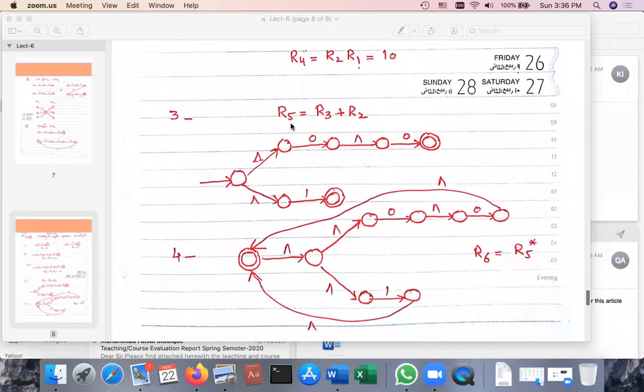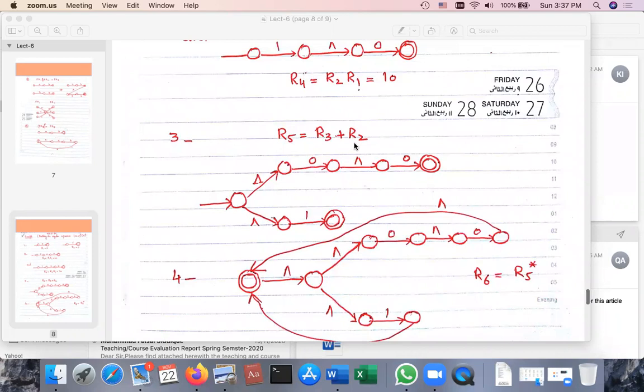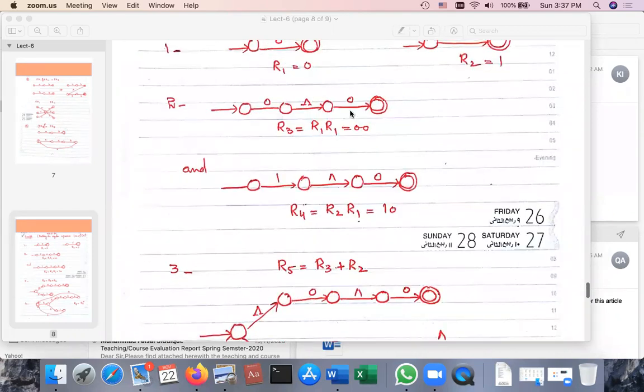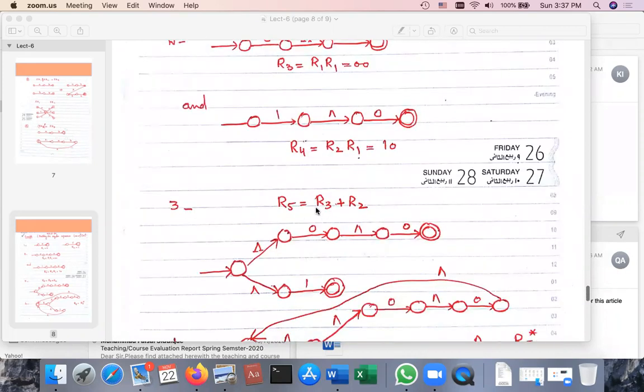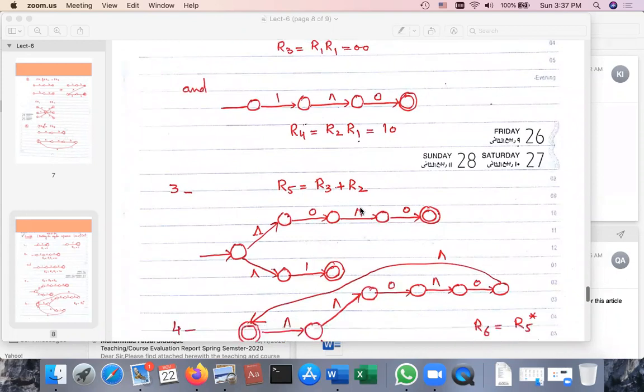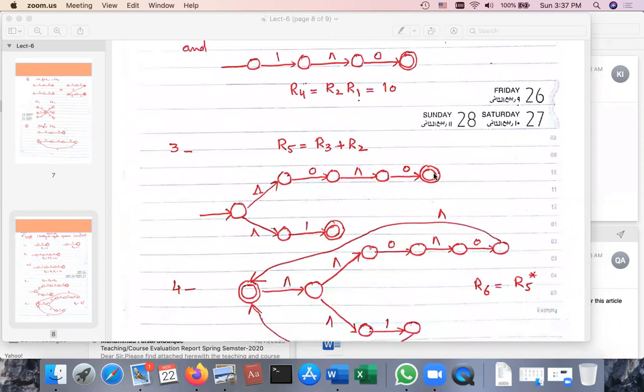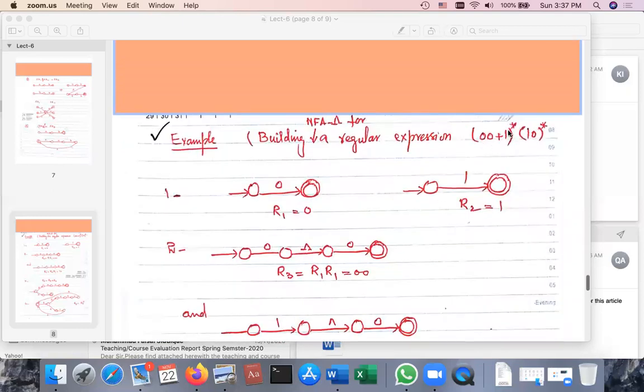Here R5. How can I get R5? This is my R3 and this is my R2, 0, 0 plus 1. So R5 would be equal to R3 plus R2, by taking union between R3 and R2. So this is something 0, 0, and this is something 1. After introducing the initial state and drawing null transitions, I am getting R5. Okay, and what is the next step? This is R5. The next step is taking Kleene star.